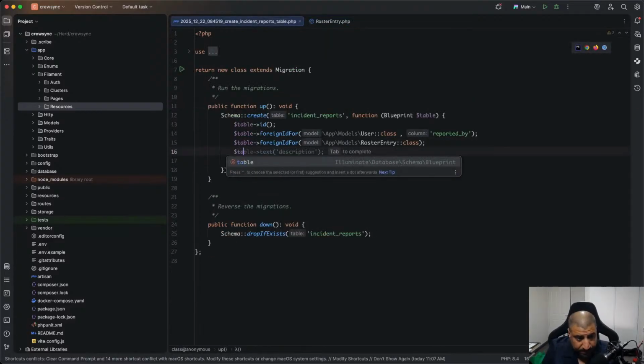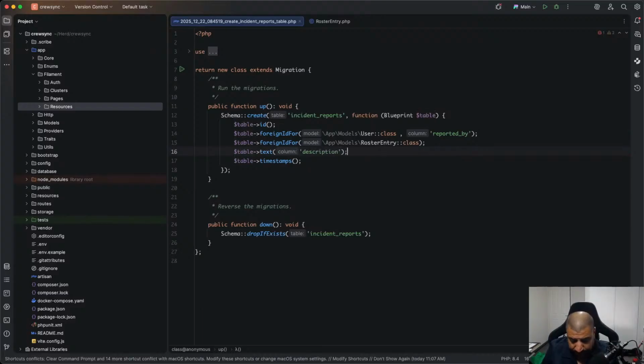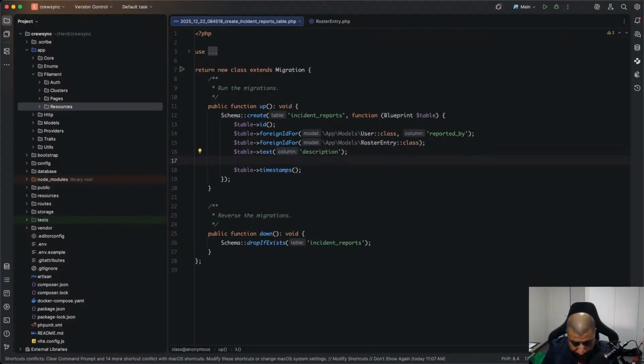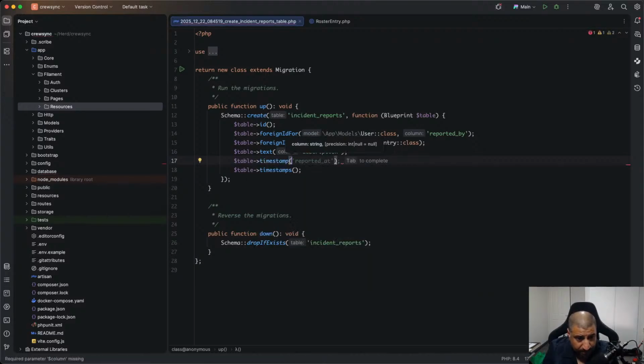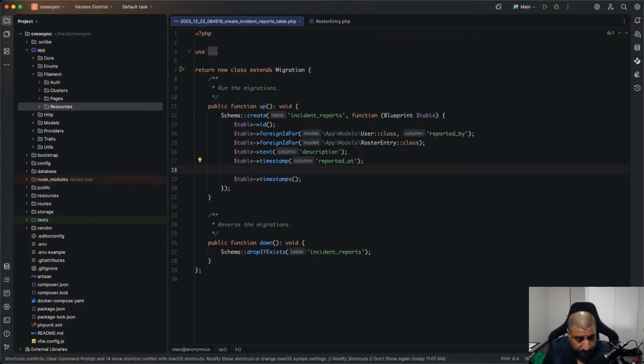We need to have a text of the description of the incident report. We need to have a timestamp of when it has been reported and the incident itself at. So incident at itself.